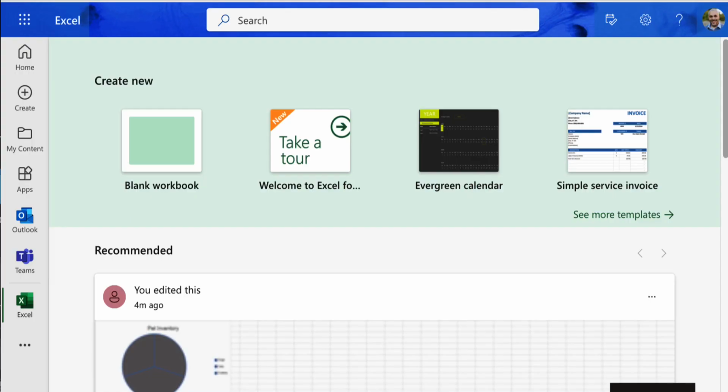Creating charts and graphs with Microsoft Excel 365. Hey everybody, welcome back. We're going to go ahead and create some charts and graphs using Microsoft Excel 365.